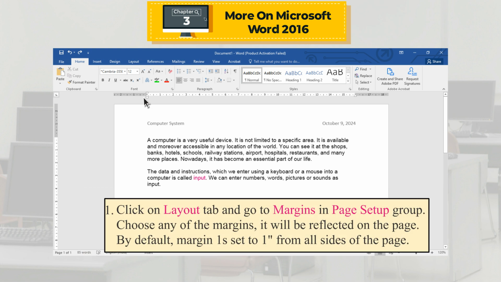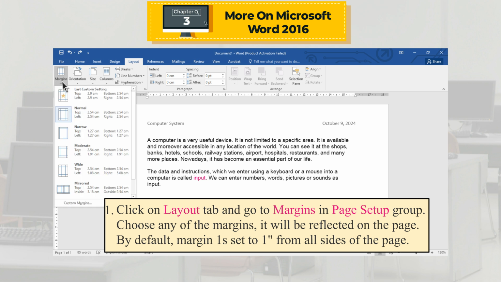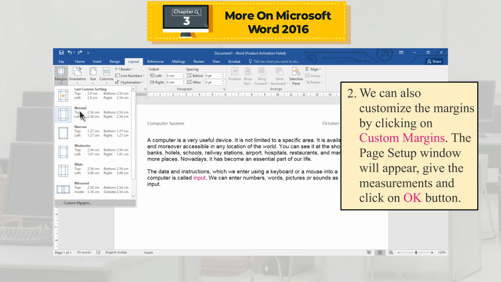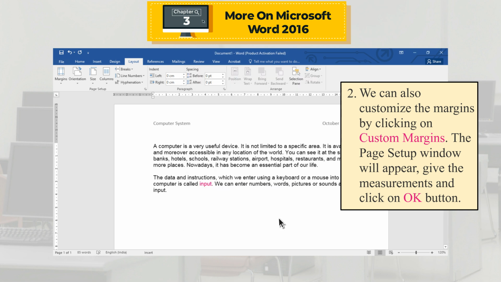1. Click on Layout tab and go to Margins in Page Setup group. Choose any of the margins. It will be reflected on the page. By default, margin is set to 1 inch from all sides of the page. 2. We can also customize the margins by clicking on Custom Margins. The page setup window will appear. Give the measurements and click on OK button.